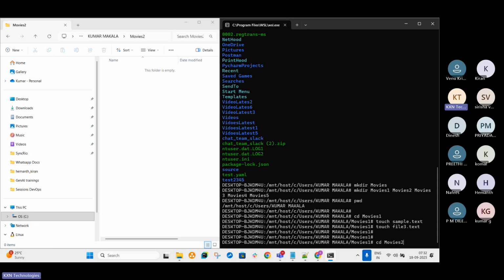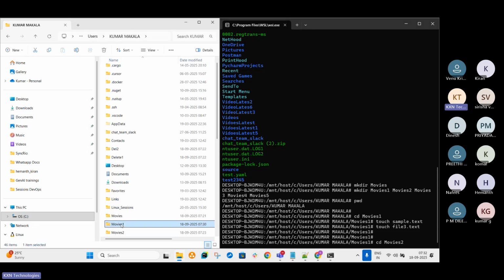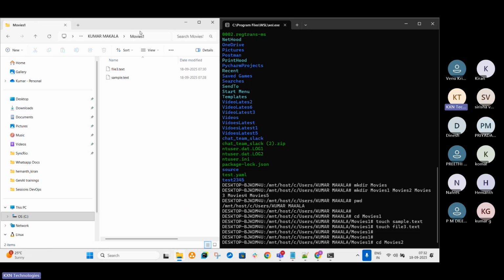Will it work or not, guys? Who can tell me? Movies 2 is under where actually? The movies 2 folder is under Kumar Makala, correct? But I'm inside movies 1 folder, and I'm trying to do movies 2. In the movies 1 folder, there is no folder named movies 2, correct? Let me quickly show you why it won't work. See, they think that when I do cd movies 2, it will directly go to the movies 2 folder.